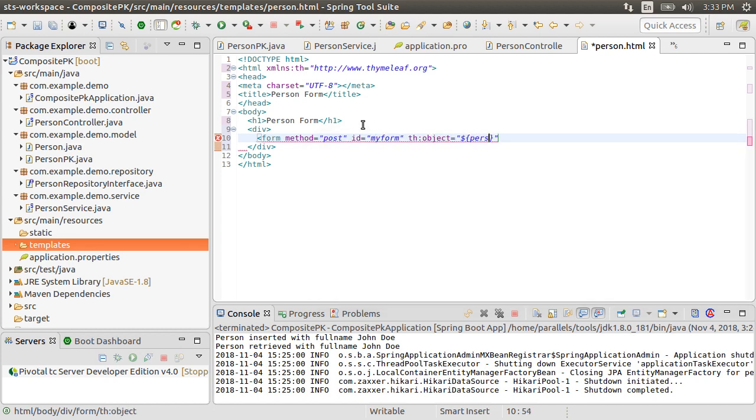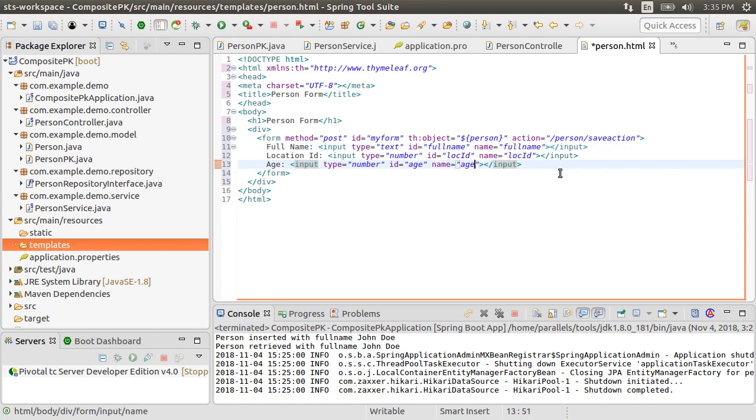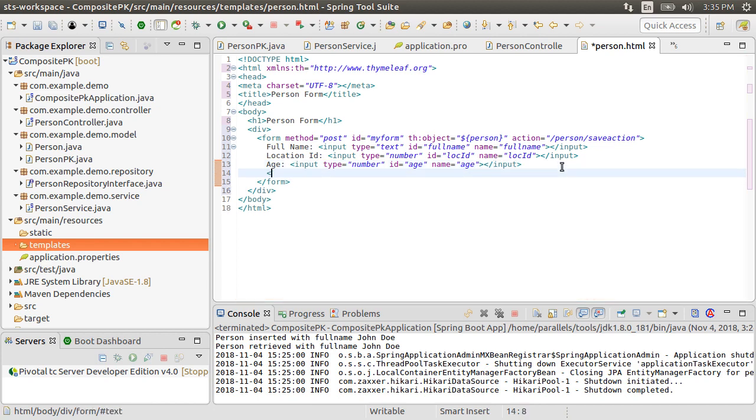Using Thymeleaf's th:object, we bind it to a backend POJO. Let's call it person. Action is /person/saveAction upon form submission. Let's create an input text box for full name, one for location ID of type number, and one for age of type number. Put a submit button. So this form has one field for each of the columns of the person table.